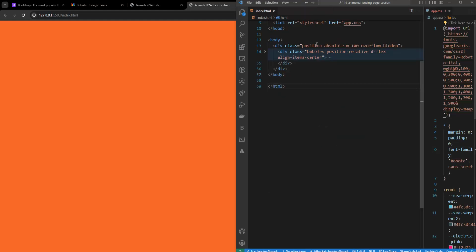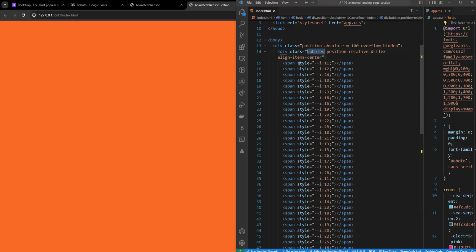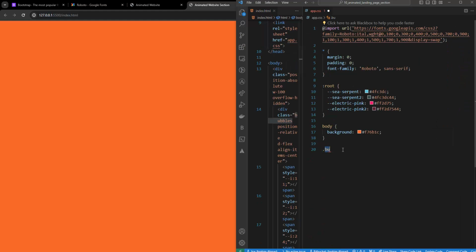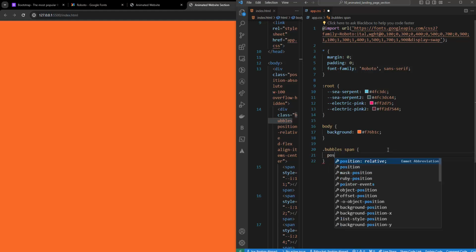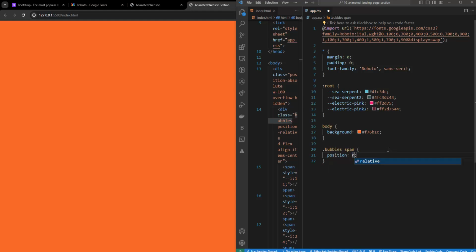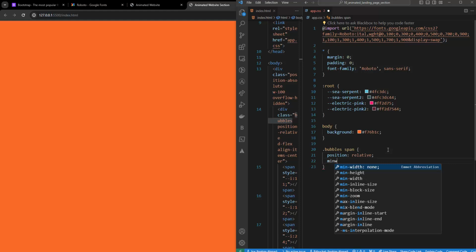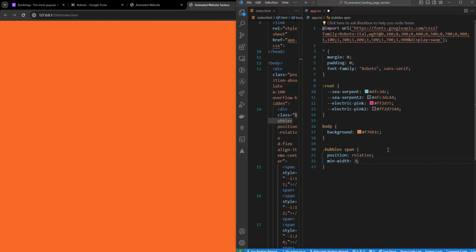Can you see I have pasted here the bubbles class, and inside that we have spans. So I'm going to say bubbles, and inside that we have span. I want to work on this. Position is going to be relative for the spans, and after that I want minimum height, minimum width, that is going to be 30 pixels.